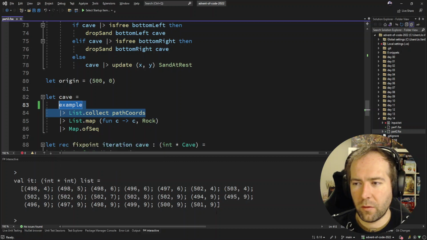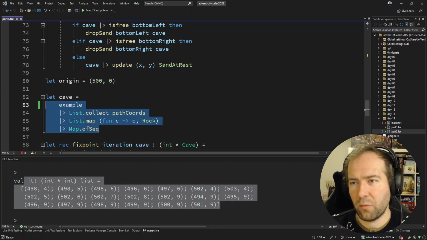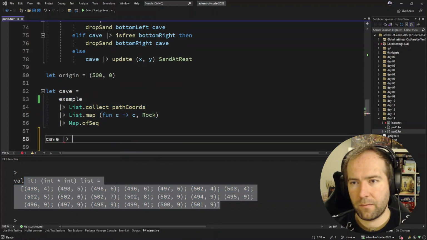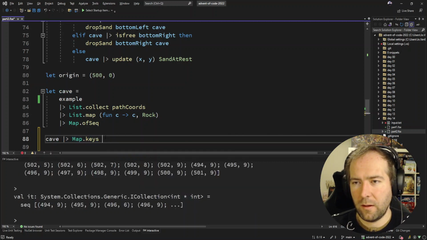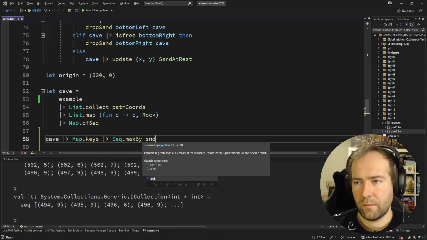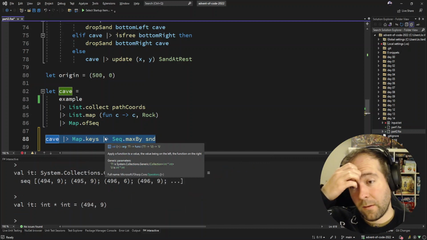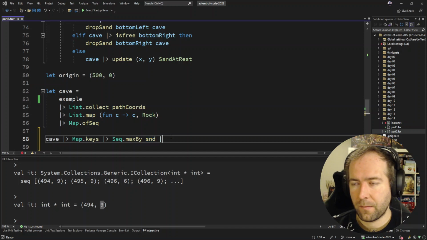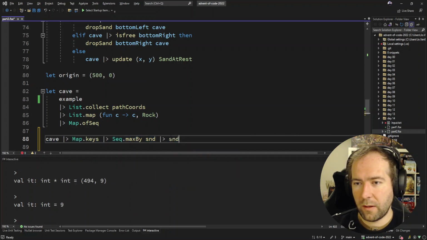So these are all the coordinates. Can we grab the floor out of this? Yes, we can grab the floor out of the cave. No problem. So these are all the keys, and then we just do... Nine is our highest y coordinate. That is correct. And we take the y coordinate and we plus 2 it. And that's where our floor ends up, right?